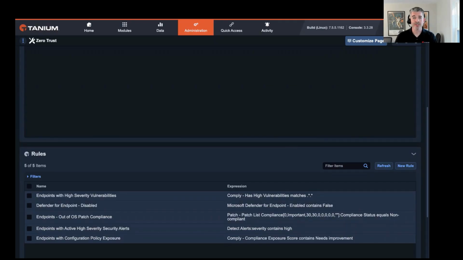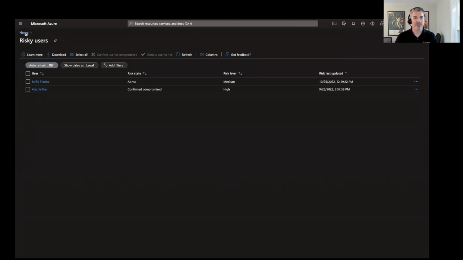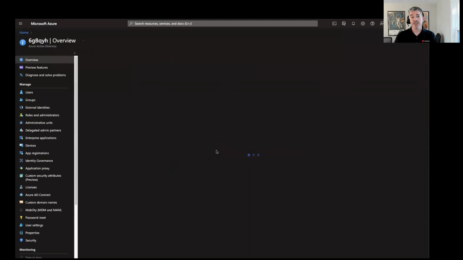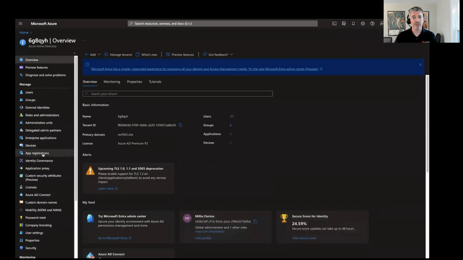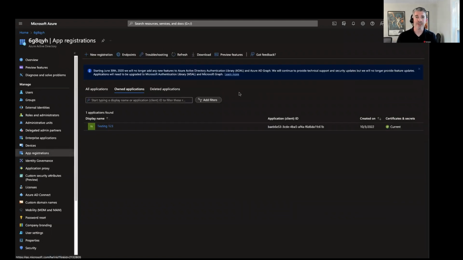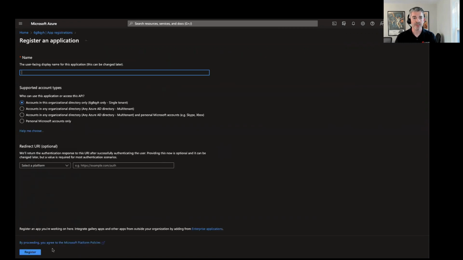So within the configuration settings of Tanium Zero Trust, I have the ability to input my Azure Active Directory tenant ID. And then there's this concept in Azure Active Directory of the ability to define application registrations. So it's very simple to go ahead up here and create an app registration that's going to be aligned to whatever I'm creating within Tanium. So if I create a new registration here, I'm just going to give it a quick name.